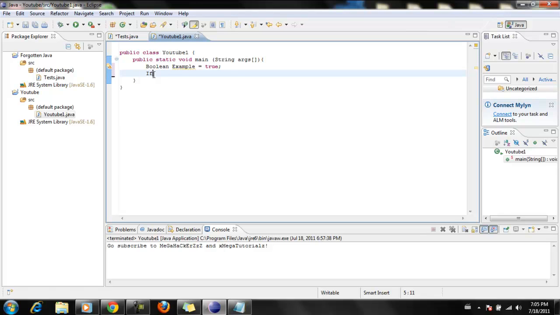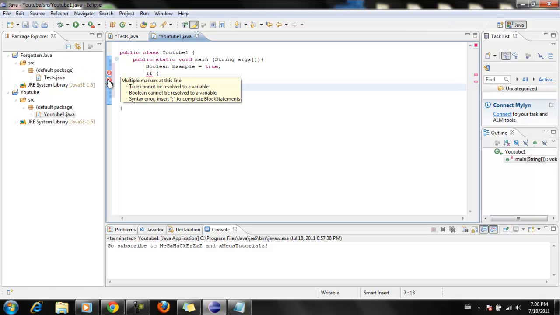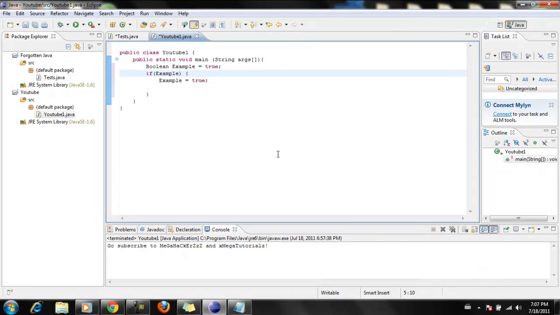So if boolean, if boolean equals true, maybe not. Right, yeah, sorry about that.